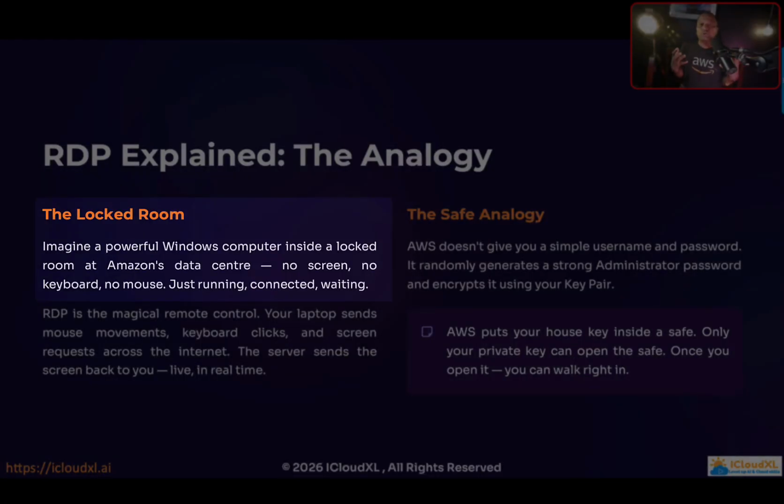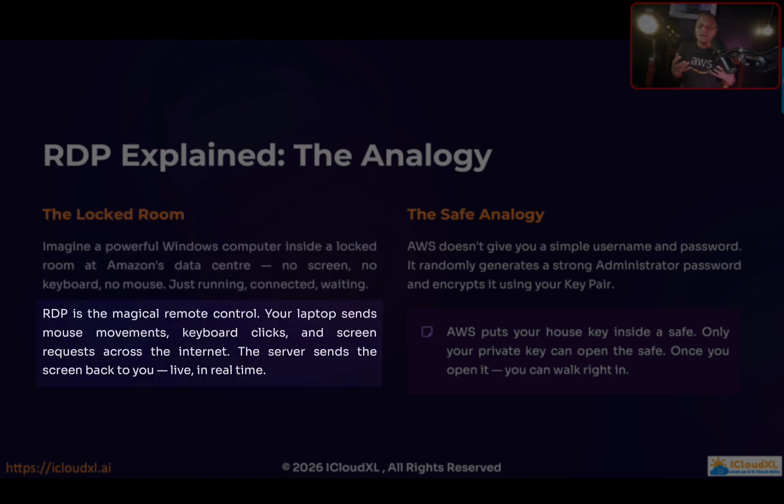Imagine a powerful Windows system locked inside a room in a California Amazon data center. No screen, no keyboard connected, no physical access to the server. Now, how can you access that system? RDP is the magical remote control. Your laptop has an RDP client installed. The RDP client sends the mouse and keyboard signals to the server, and the server returns the screen back to your RDP client in your system as if you are accessing the system locally. That's really magical and really convenient for your project.